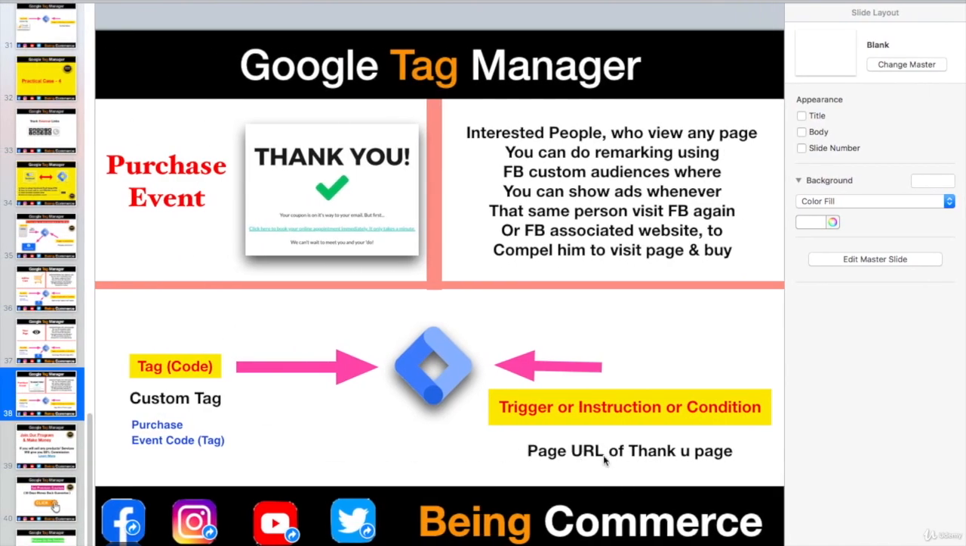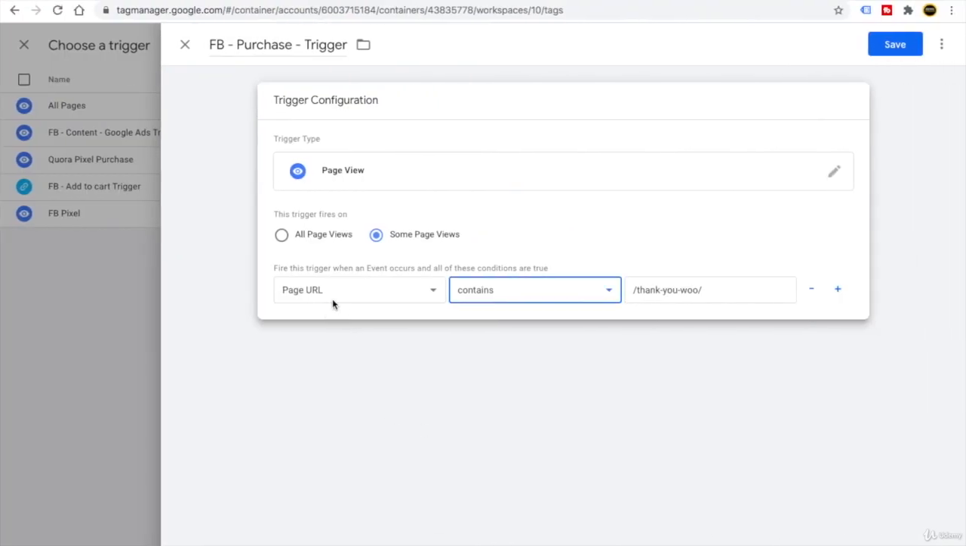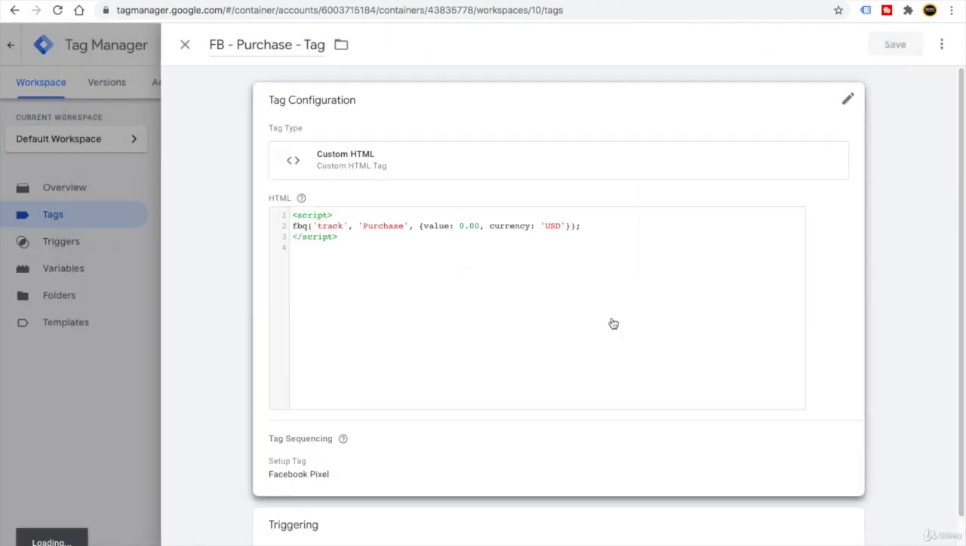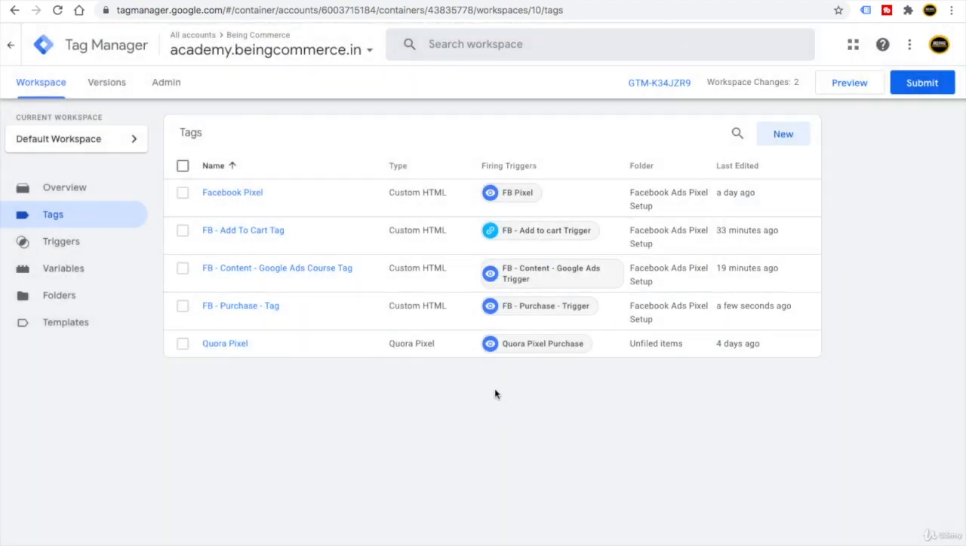Okay, so friends, I have put the trigger of the thank you page, that is, Page URL contains this much. Then click on save. Again, just click on save. So now we have done that. Now friends, let's preview it so that we can see whether it's working or not, and then click on submit. But before that, let's preview it. Click on preview.